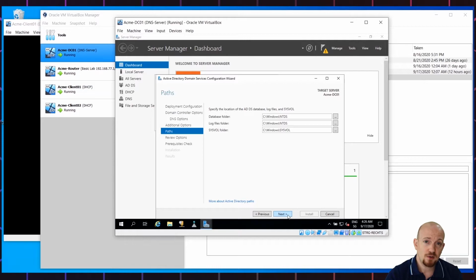In this window you will have to select folders for storing the whole directory stuff on the file system. The database, the log files, and the sysvol folder, which will contain login scripts and stuff like that. We will have a closer look at that in the future videos. Just keep it at the default and select Next.